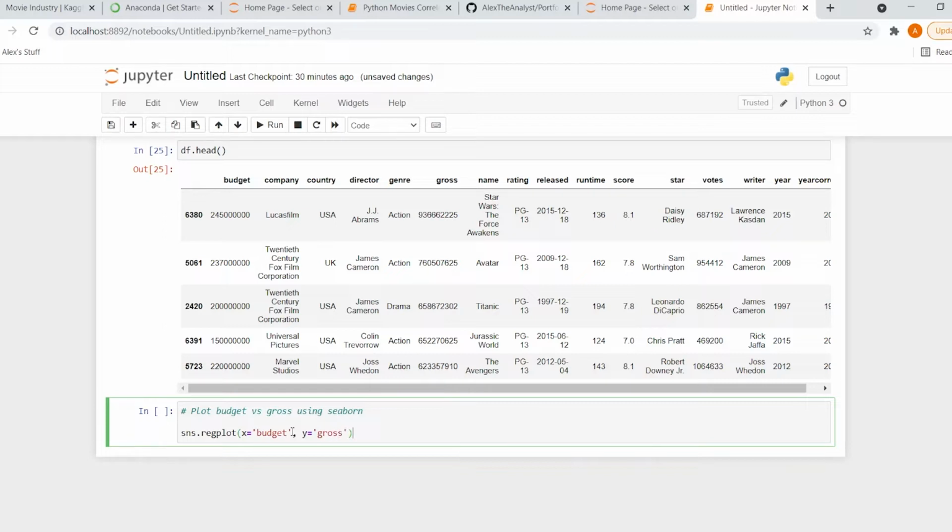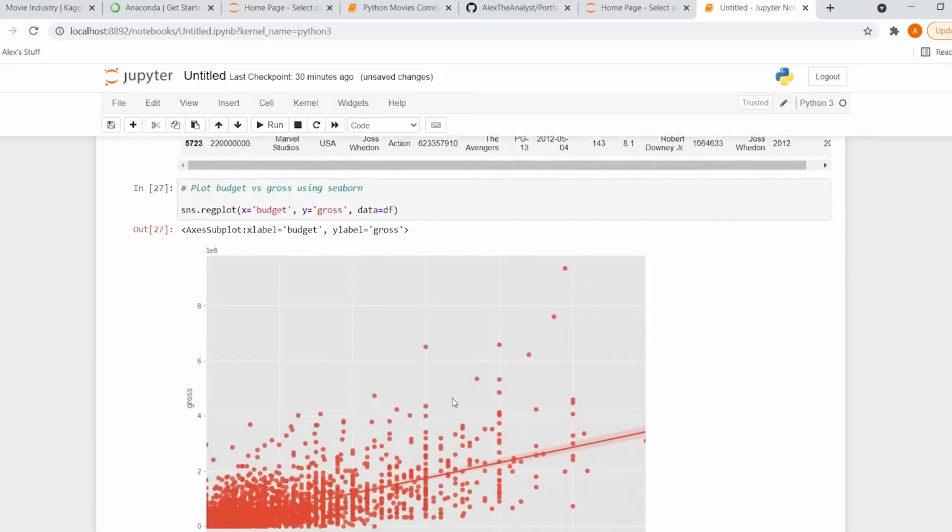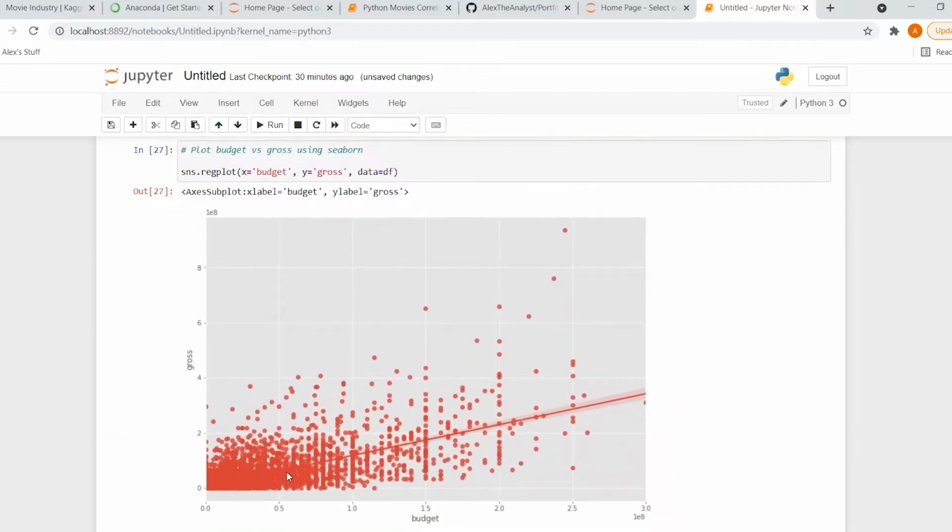Oops, I'm just really fumbling things up here. And then we're going to say our data is equal to our data frame. And let's run this really quickly. And then I'm going to add some additional things to this. But now we have this line, and this is going to show us the correlation. And in super simple terms, it's going up and it's showing a positive correlation.